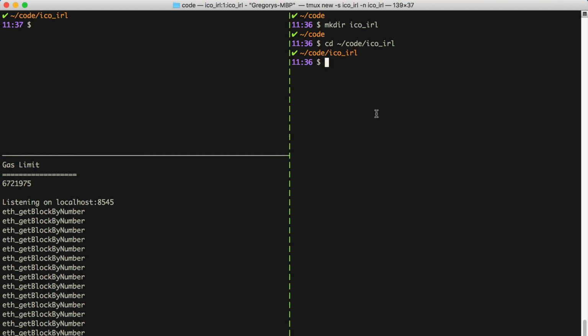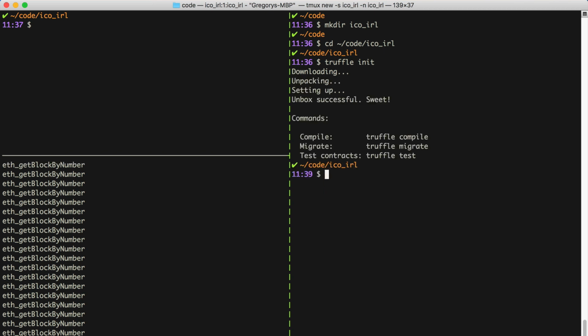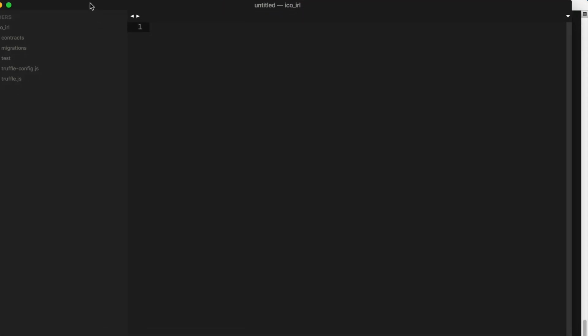inside of this directory, we want to initialize Truffle. So we'll say truffle init. That's downloading and installing. All right, so we've got a new Truffle project. Let's go ahead and open this in Sublime Text. You can use whatever text editor you like. I just happen to be a long-time Sublime Text user.